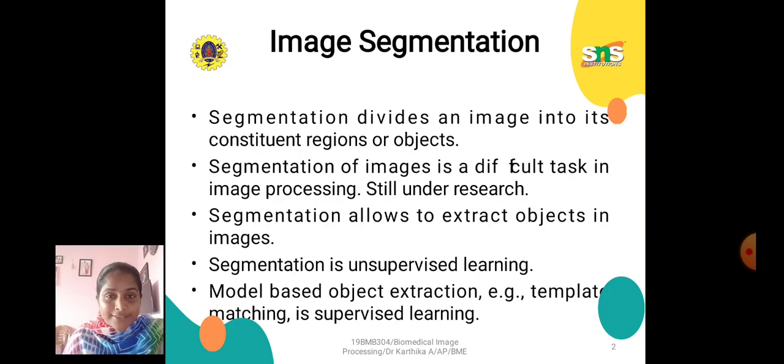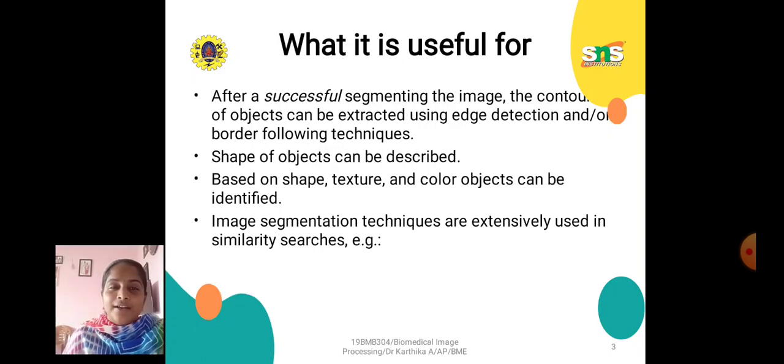Here, we consider segmentation as unsupervised learning. Model-based object extraction, for example template matching, is supervised learning here. Why do we need segmentation? After successful segmenting of the image, the contours of objects can be extracted using edge detection and the border using the following techniques. The shape of objects can be described based on shape, texture and color. Objects can be identified. Image segmentation techniques are extensively used in similarity searches.